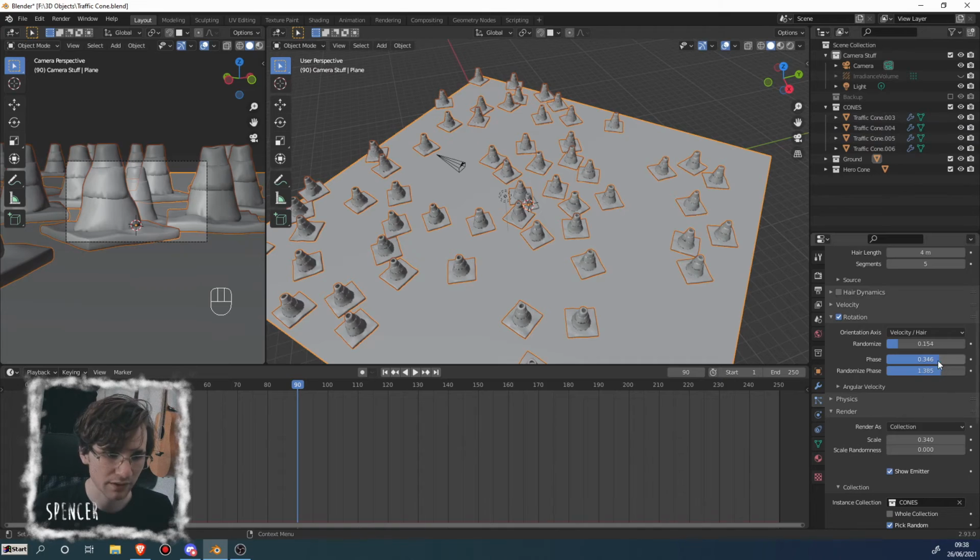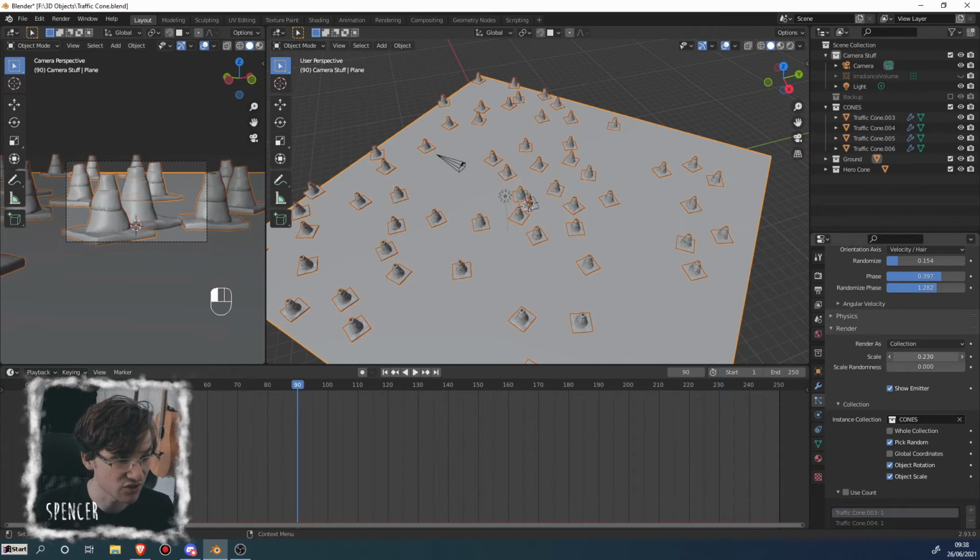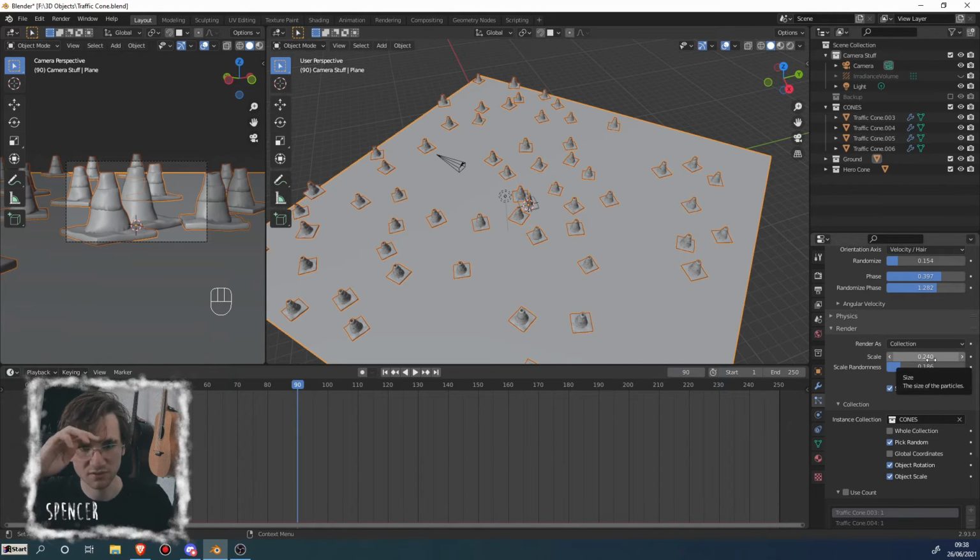If you want to mess with other things, you can change around the phase, you can change around the randomness, you can change the scale, which I think is very good, and the scale randomness, which I also think is very good, especially if you're doing a particle system for something naturey.